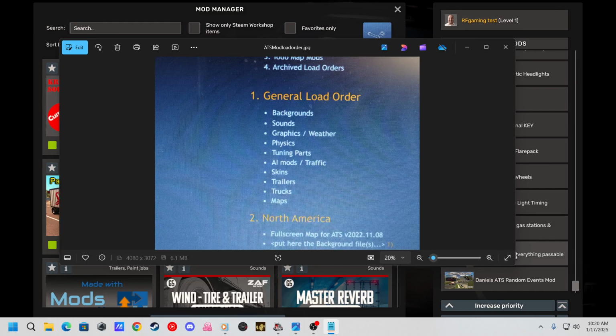Something I cannot stress enough is just because there is no red icon does not mean that mod is compatible. If you're getting game crashes and there's no red icon, guess what you get to do? You get to go through and pull your mods out one by one and figure out which one it is.